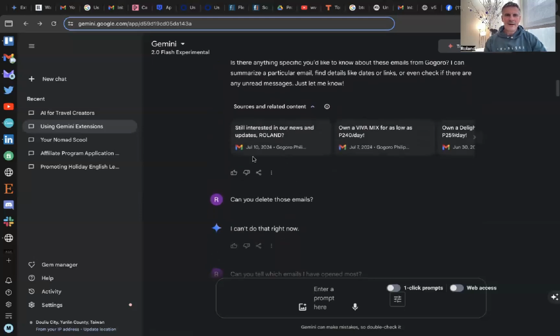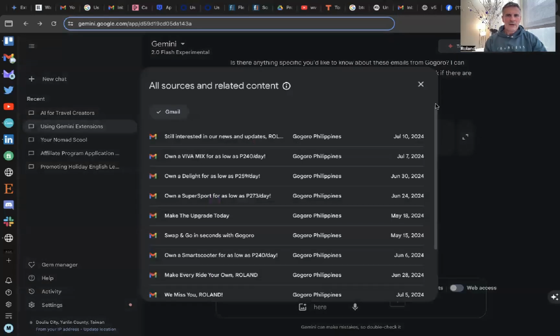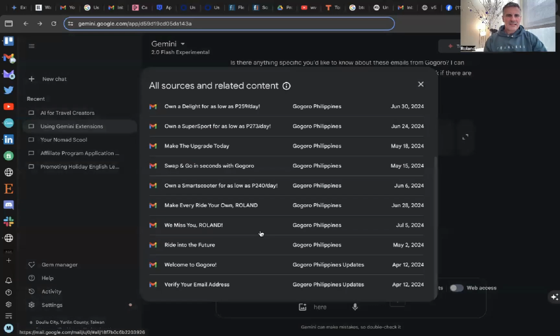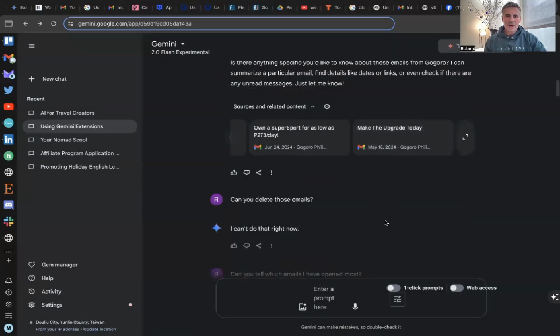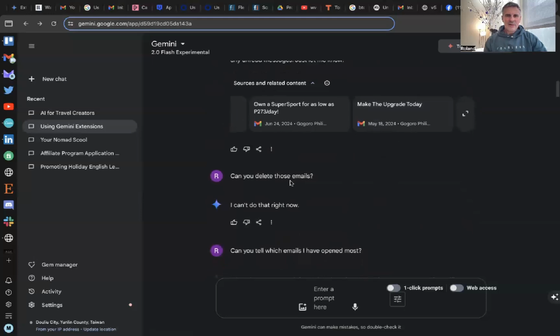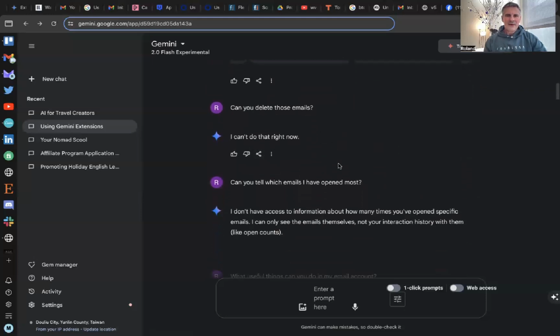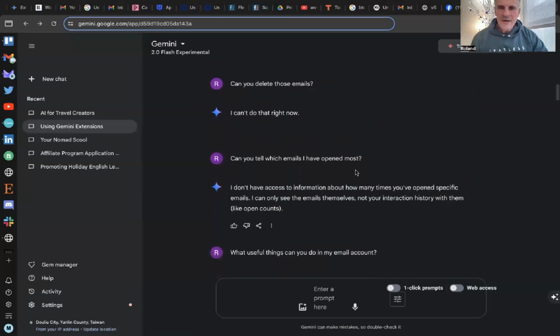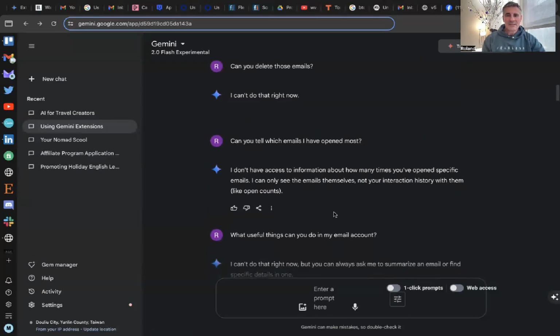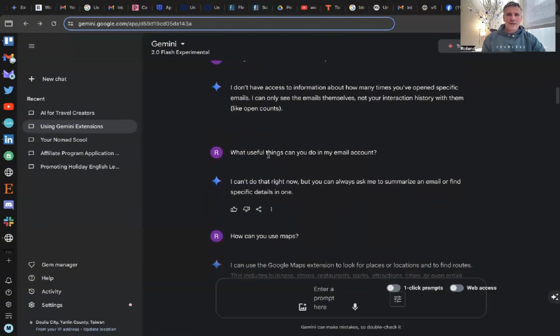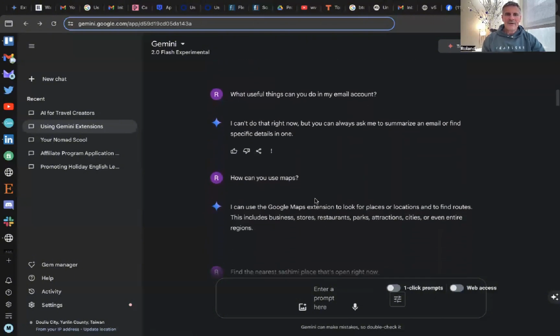And here are some examples of what those emails are about. So you could click on these, right? And then basically get right into your email from your chatbot. I asked, hey, can you delete those emails? And it said, no, I can't do that right now. Can you tell me which emails I have opened the most? And it was not able to do that. So I asked then, what useful things can you do in my email account? And it says, I can't do that right now.